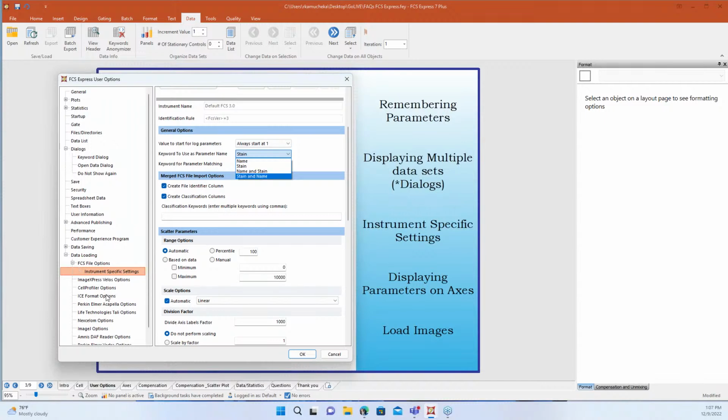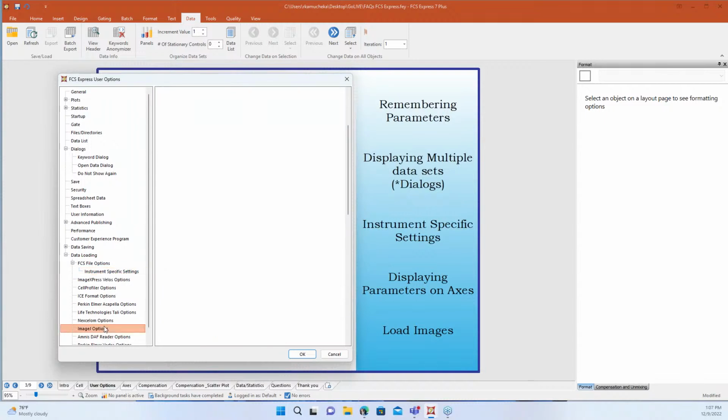And then the last one, because my imaging users, I haven't forgotten about you. We do have some options for your instruments here. For your instruments, sometimes you will need to come in here and check a box. Like if I'm using an Amnis and I can't see my images and I can't figure out what's going on, if I come to my user options and click this box, I'll be able to load those images into FCS Express and then use those images along with my data analysis.